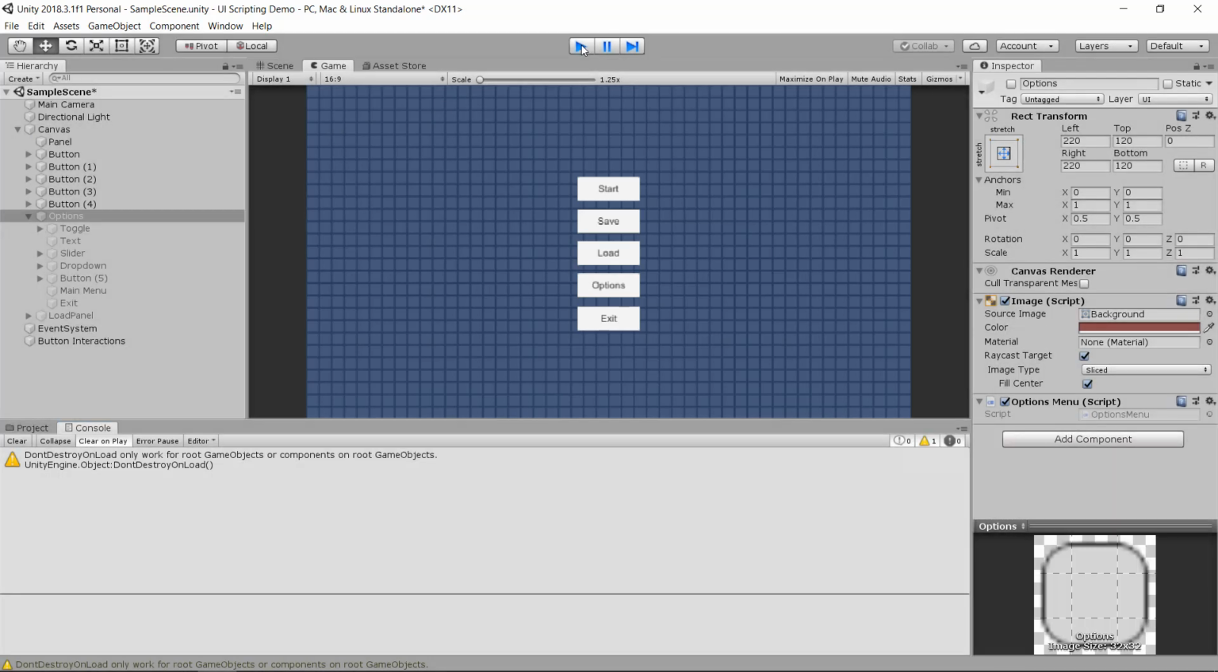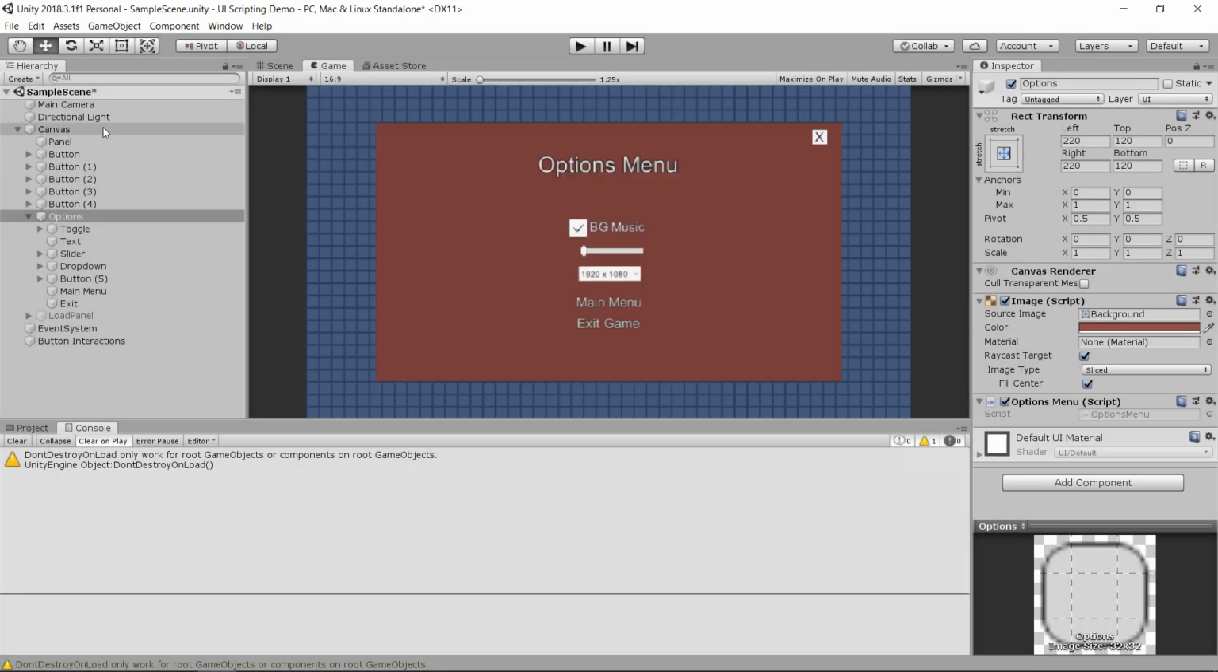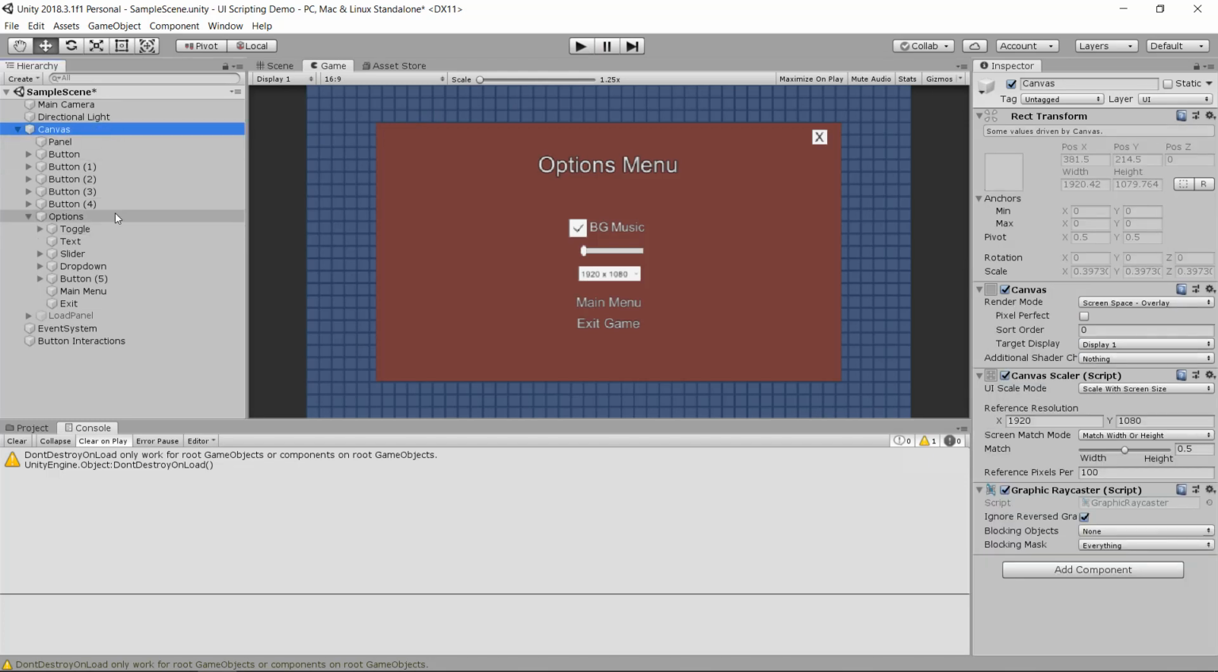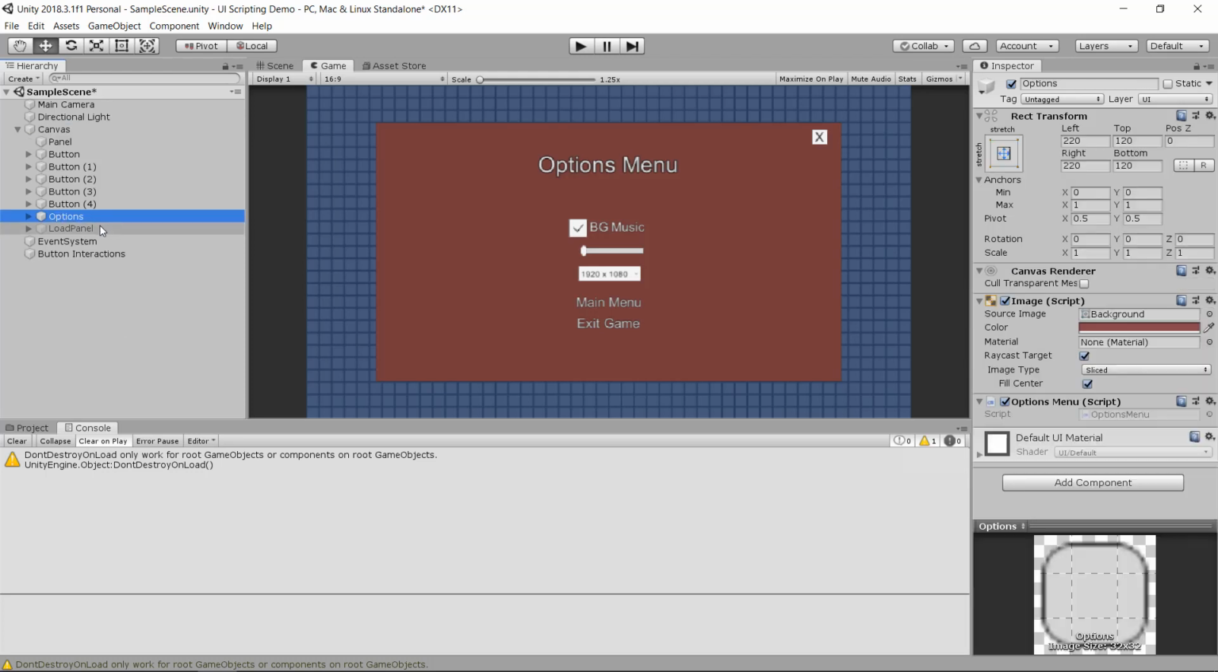So one option I have is I could make the canvas not destroy on load. Another option I have is, rather than using Don't Destroy on Load, I could put an instance of the options menu in each of my scenes.